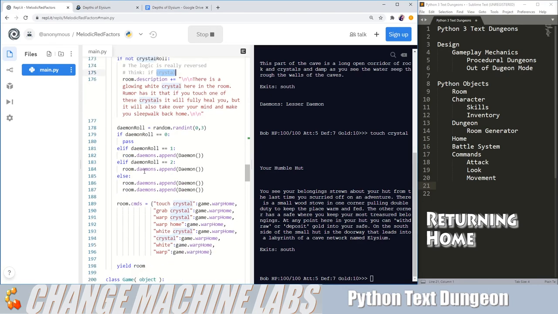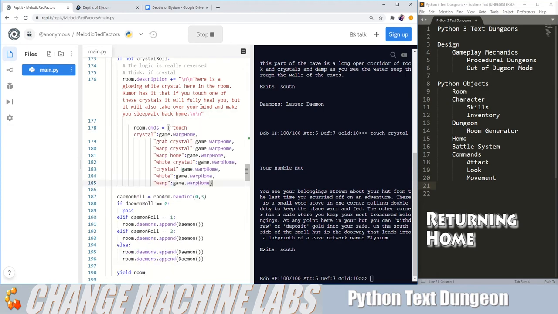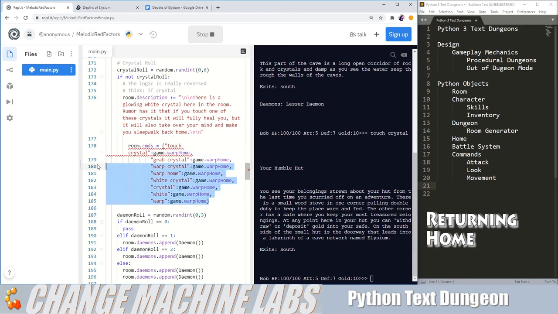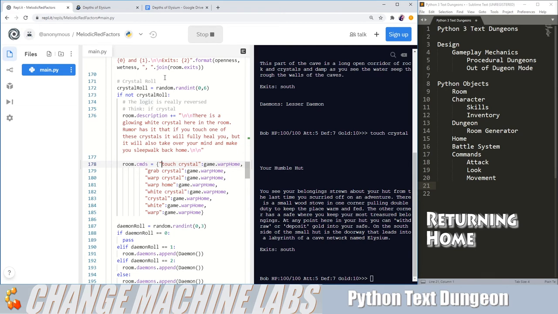So then you can see the commands, and let's just take those and let's put them right here. So now same thing. Come back here. Make sure that's actually reading correctly. And now we have, whoop, 2 minitabs in. There we should be good. And now we can see, even though our syntax highlighting is having some issue with the colors there, let's try to fix that quickly. There you can see now, if not crystal roll, read if crystal. Also set the commands to touch the crystal and go back home.